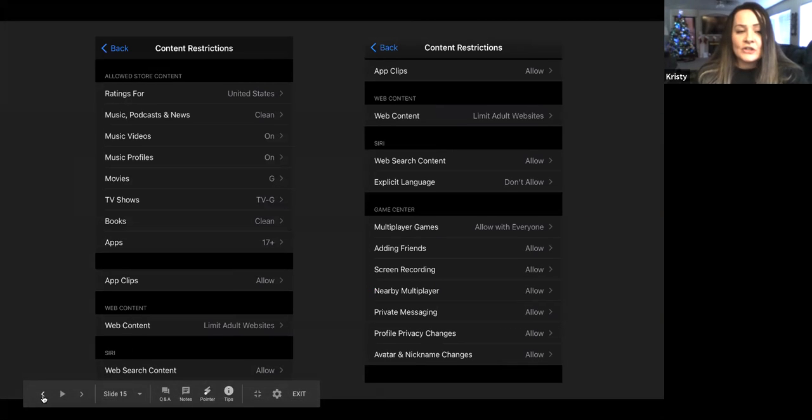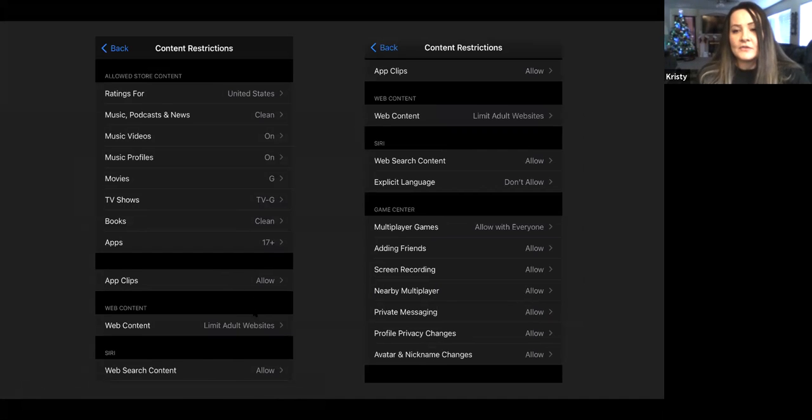Now, content restrictions. Okay. So content restrictions are for the Apple Store and things that they're using through Apple, the apps. So you can modify all of the ratings, the music, the movies, TV shows, for the level that you're comfortable with for the age of your child. So, for my 4-year-old, I only want him to be able to see G-rated movies, TV-G, clean books, whatever. And then the apps, they have the different age groups as well. I forget what the options are, but there are different options for the age groups.